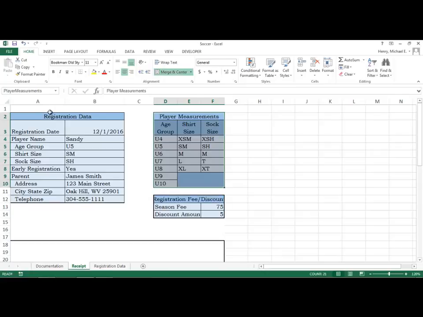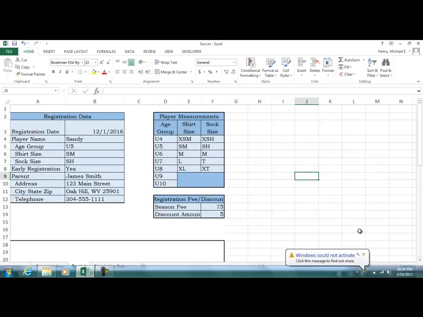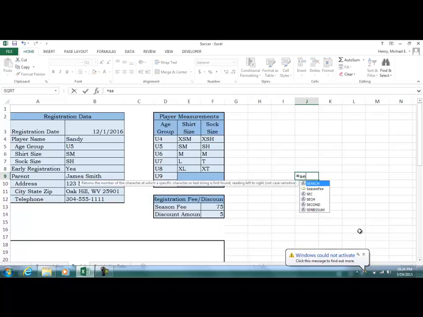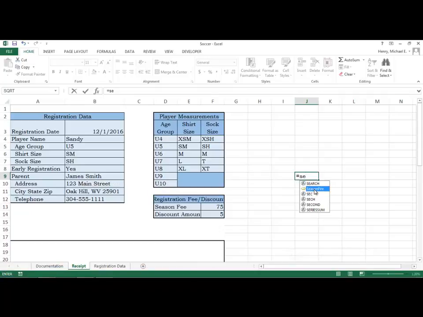If I decide later on I want to use it in a formula, all I have to do is click right here, and if I did equal and I started typing in season fee, you can see right here there's a name tag called season fee, and if I were to use that, you can see that whatever's in this cell appears over here. So there's going to be a lot of things that we're going to be doing with this, and there's an advantage to naming cells.